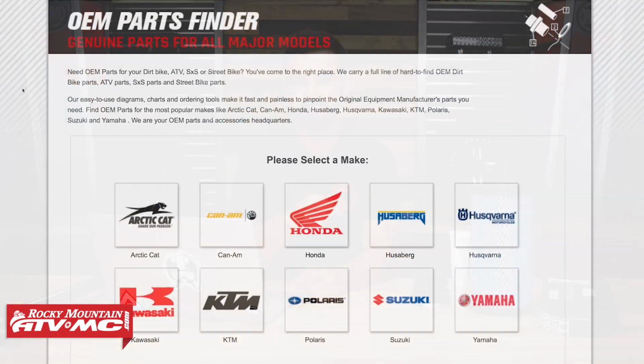So whether you own a Ranger, a Razor, or maybe even a Scrambler, today in this video we're going to walk you through the Polaris OEM diagrams and give you the information that you need to find the parts that you are looking for. So first we'll show you the basic organization of the Polaris OEM diagrams. We're going to give you some tips and tricks along the way, and to finish it up we're going to answer some commonly asked questions. So grab your computer or your phone and let's get started.